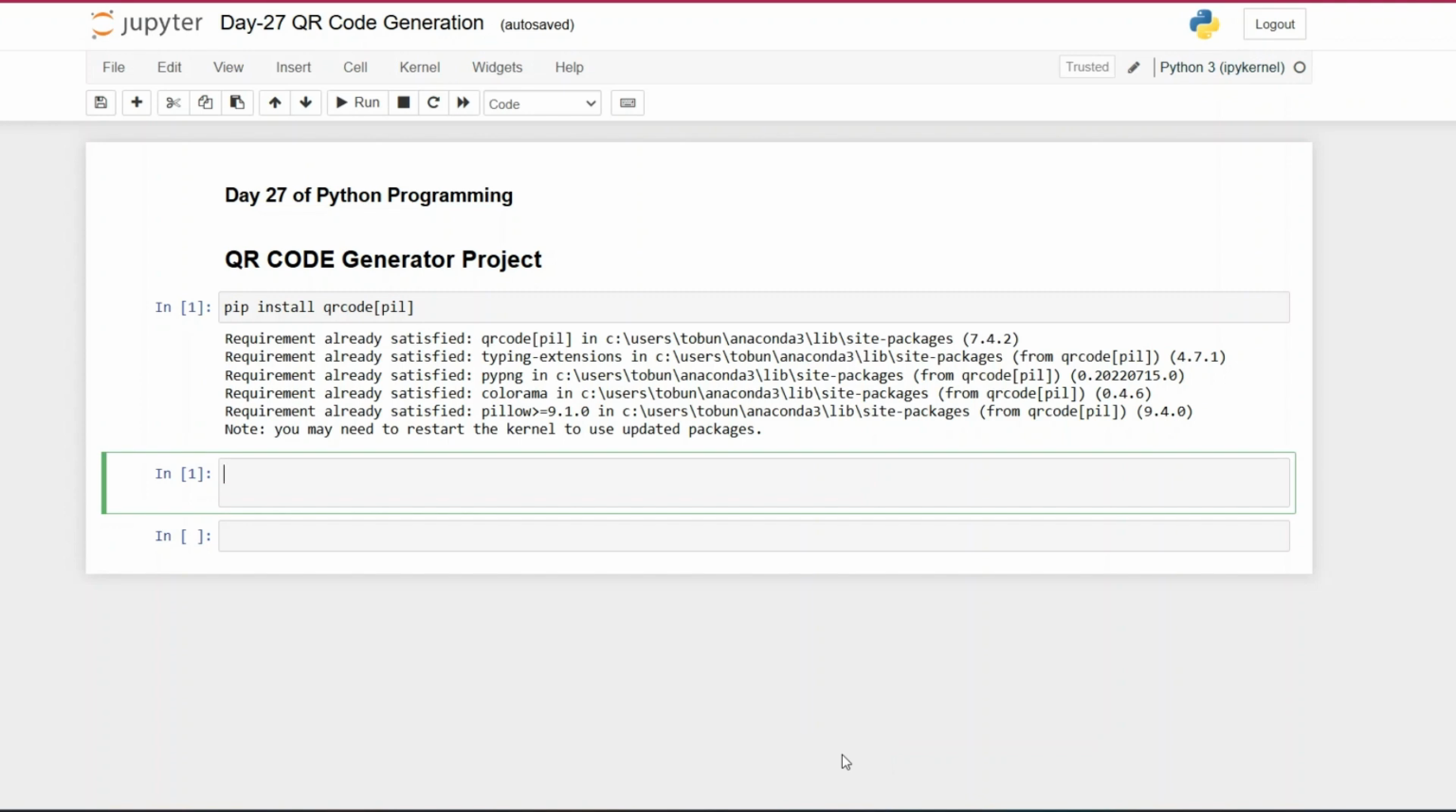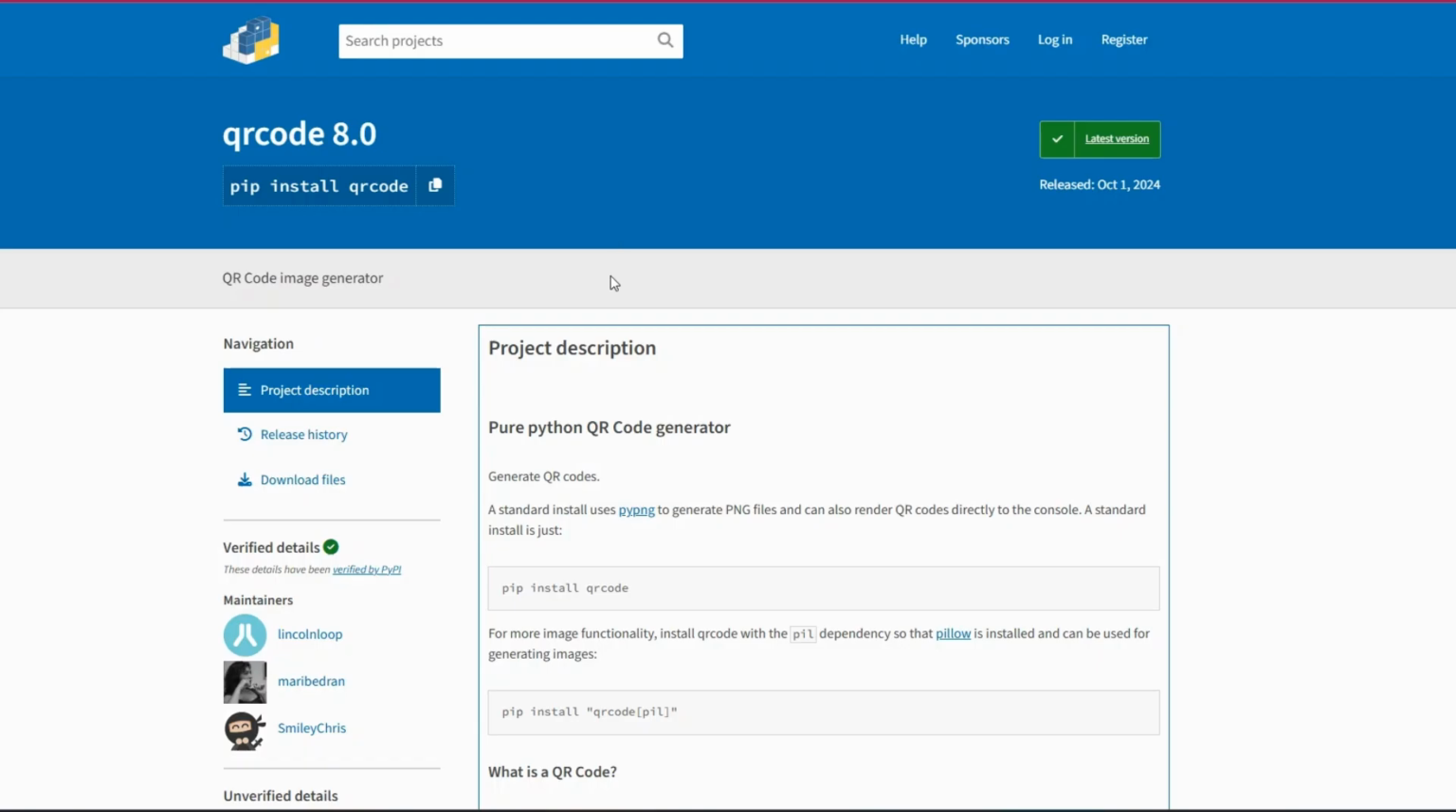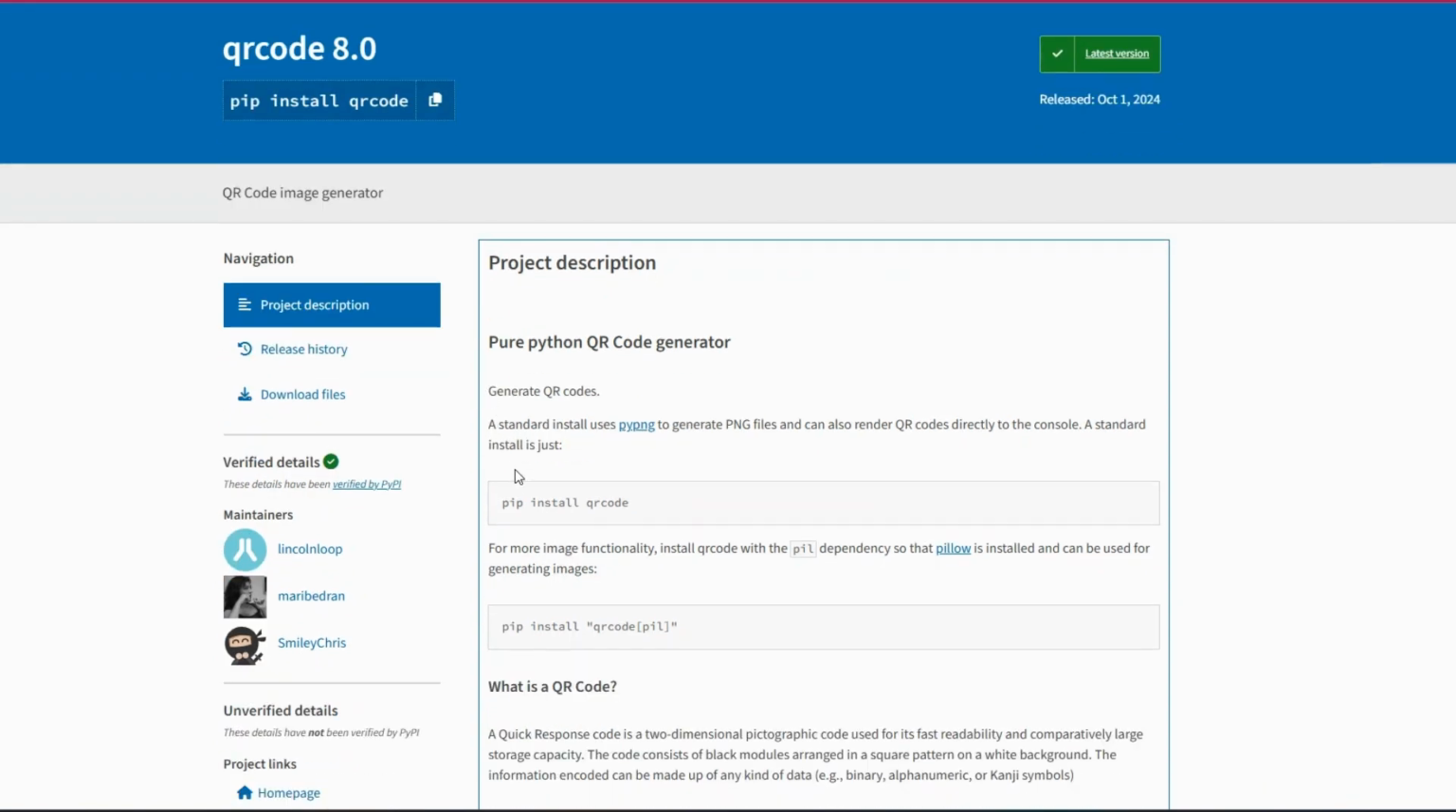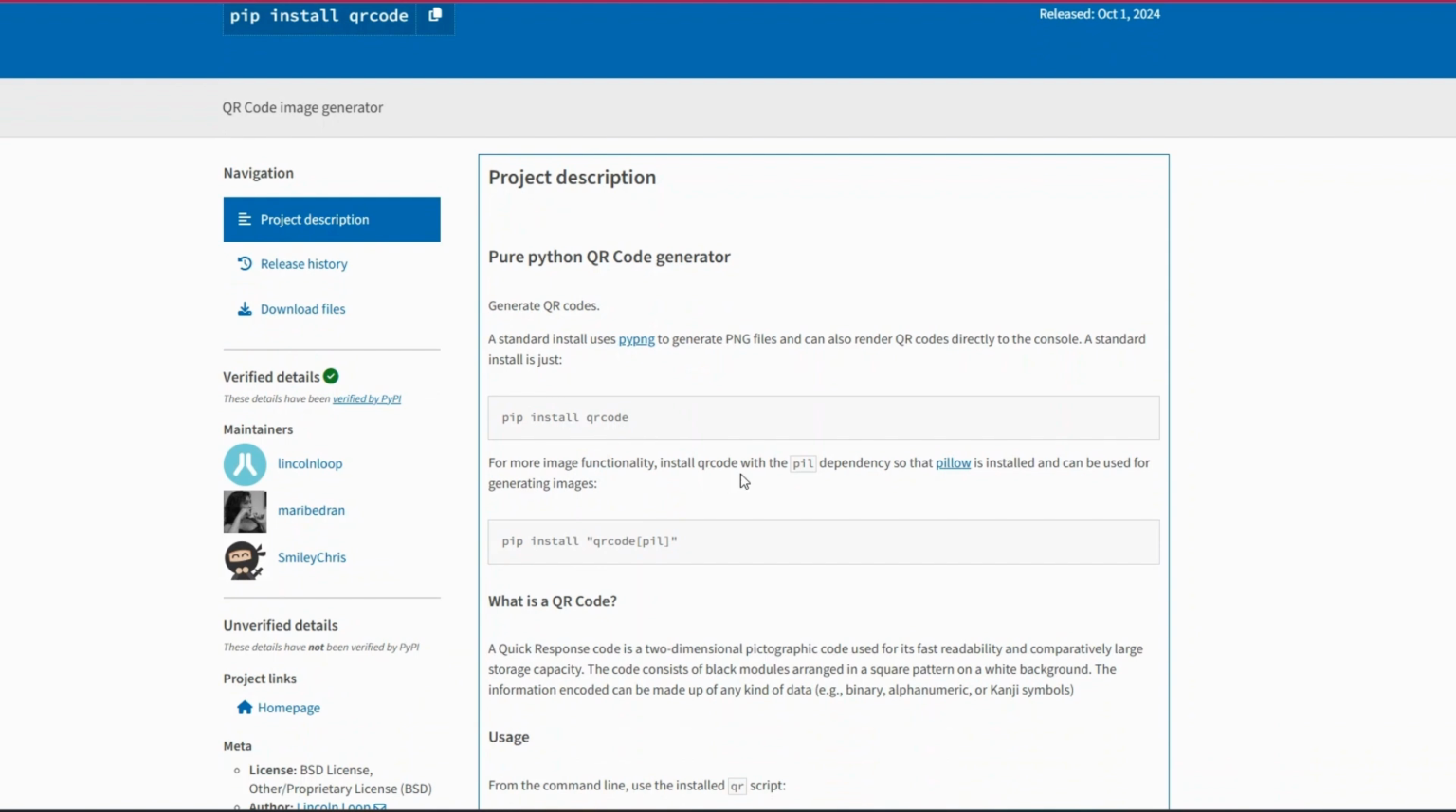Day 27. Hello everyone, and welcome to day 27 of the 100 Days of Python Programming Challenge. And today we're building a QR code. We would be using this package, the qrcode 8.0. So I'll put the link in the description so it is readily available for you to use. The first step is to install qrcode. And if you want more functionality, then you can add the Pillow dependency.